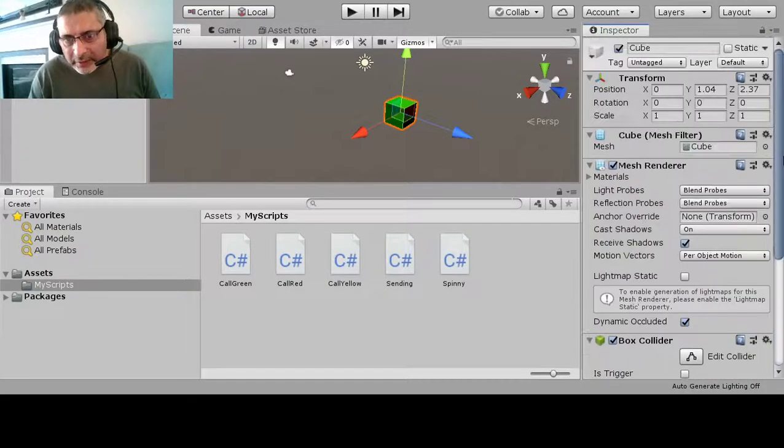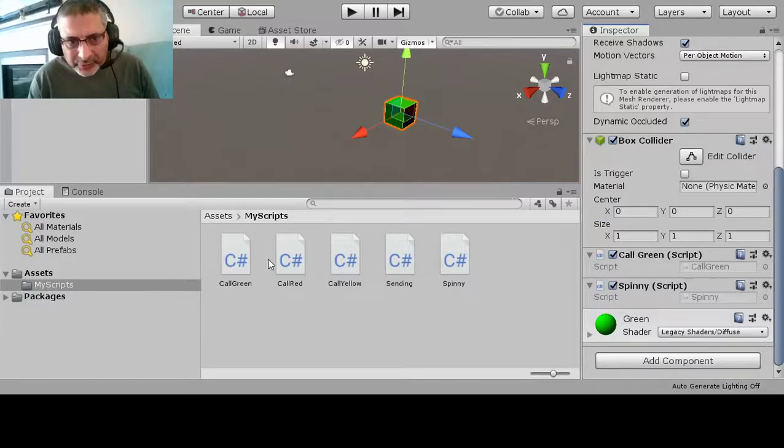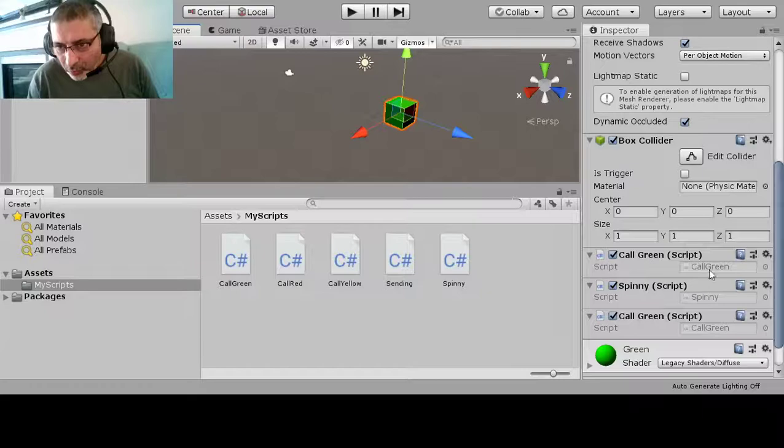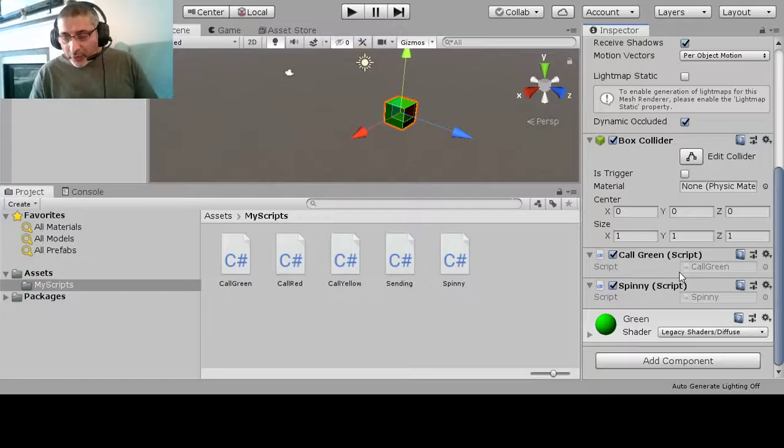And again, what if I just drop it onto the cube? Is that added on? I don't think so. Let's drop the green code on. Ooh. Cog, I've got it. I think I've got it. Remove component. I think I've got it on.